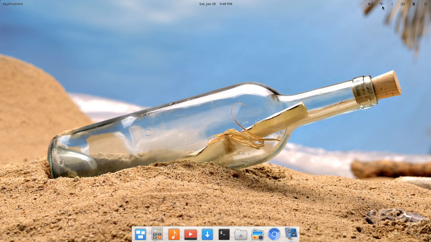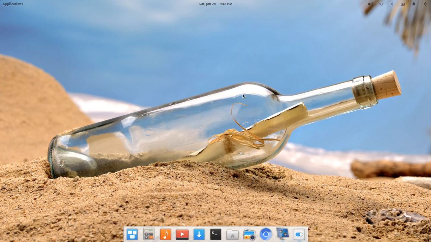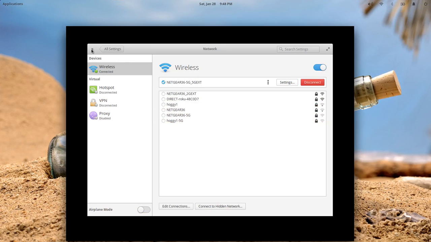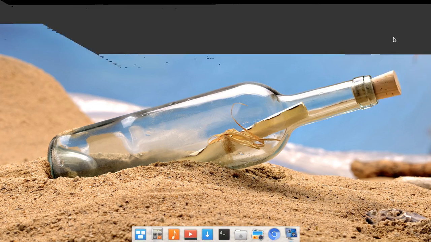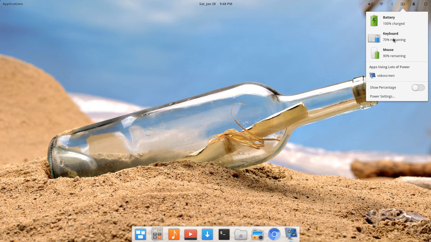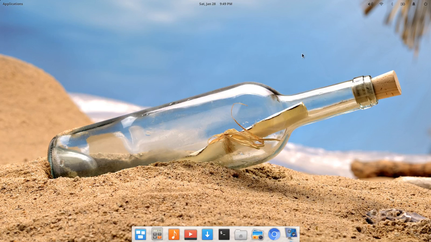Alright, you're going to see the same here with Wi-Fi. You're going to have a drop down and then you can launch right into network settings. And then from there you see battery. Now I love this because you not only see the battery of the laptop here, but you see the battery of the wireless keyboard and mouse. You also going to see here apps that are using lots of power. If we wanted to show the percentage of the battery, we could toggle that on or launch right into power settings. And then here we have notifications.